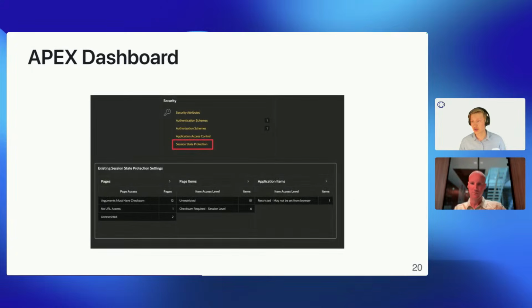And interesting to know, in your shared components, there is under the security tab an entry called session state protection. On there, you can see all the values that you have. For example, in this app, I had 12 pages with arguments must have checksums, 2 with unrestricted. There I need to be careful maybe. This can also be changed on the page item level itself, so you can disable it for a certain item or enable it, to make it finely tuned to your needs.